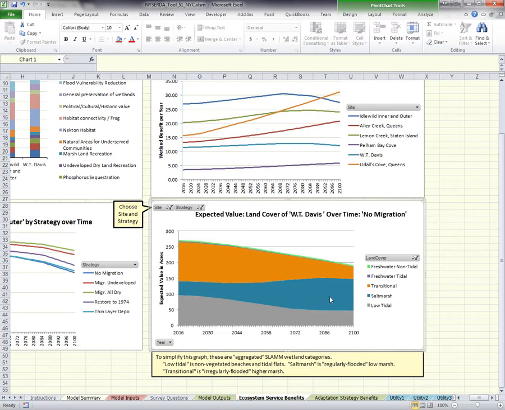So we have the salt marsh, which we also call low marsh sometimes, regularly flooded marsh. That actually increases over time. The high marsh decreases quite a bit. There's the expected value at each time step. So this actually represents, for the year 2100, many dozens of simulations run under an uncertainty analysis. And the tidal flat also, you're expected to lose that given uncertain sea level rise.